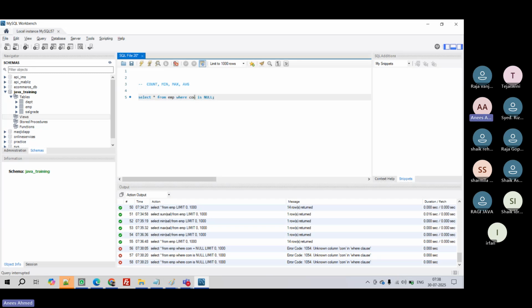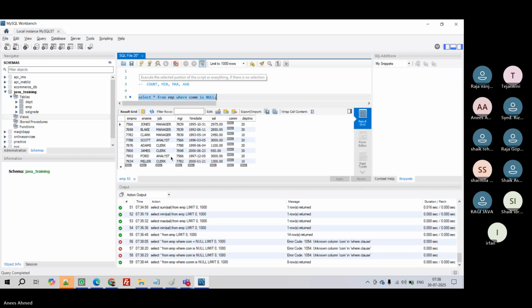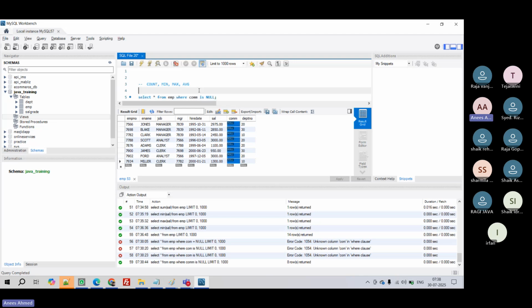Sorry, commission spelling is wrong. COMM. When I'm running this, you can see I got all the right results. So let's use equal to again because my spelling was wrong previously. Okay, equal to null. When I run equal to null, what will happen?